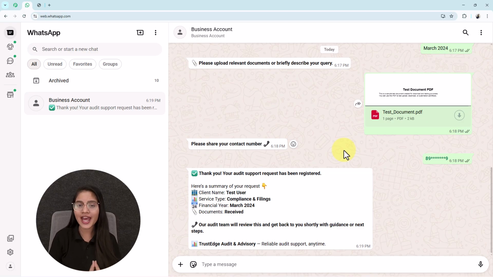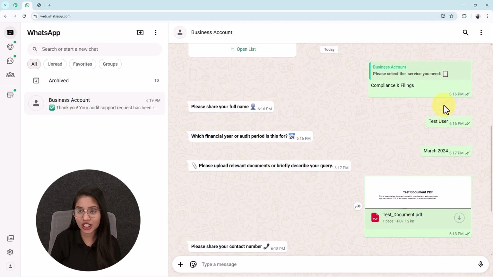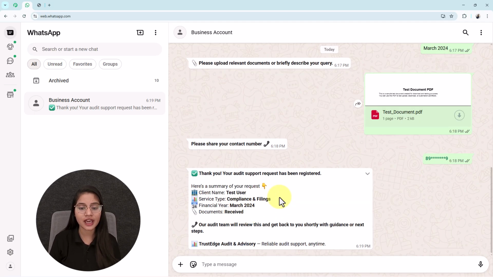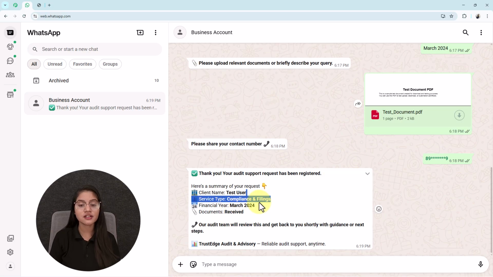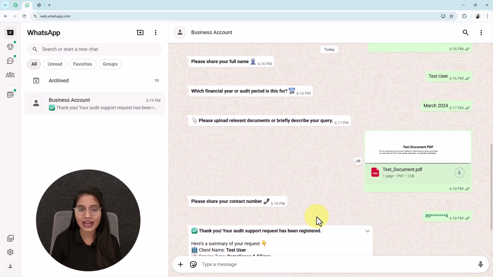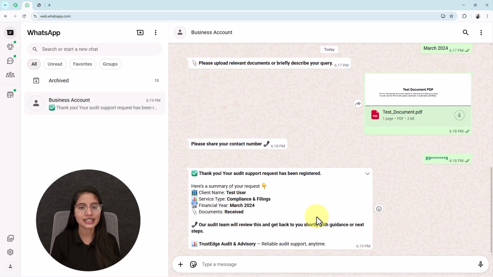Then you will see I have received one customized message from my bot that includes my name as Test User that I have shared while communicating with the bot, the service type that I have selected from the list as compliance and filings, and the financial year as March 2024 that I have shared here. So it is visible that I have received a personalized message from the bot. That includes one message too, that our audit team will review this and get back to you shortly with guidance or next steps. So this is the exact automated chatbot we will be creating in this video.